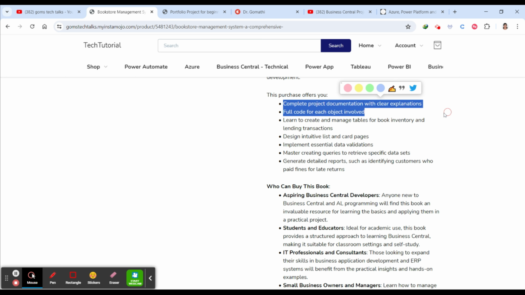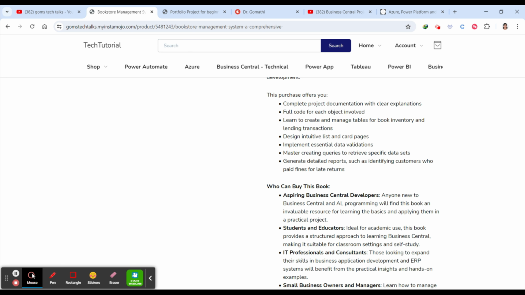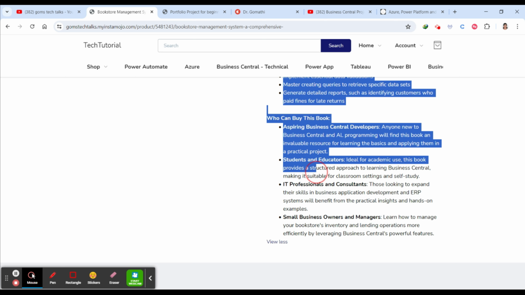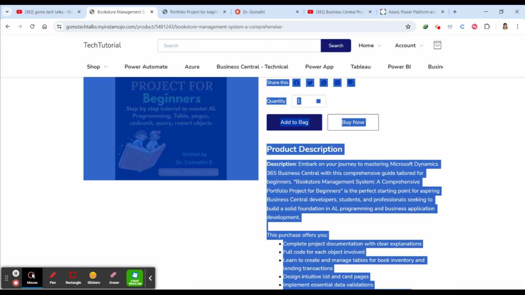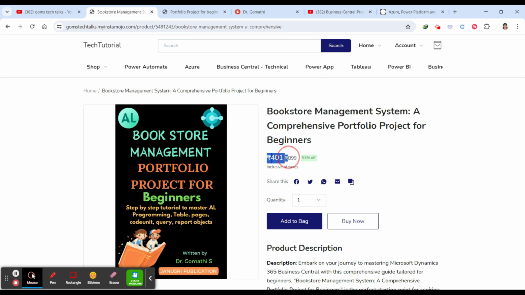Complete project documentation and full code for each object involved, so you can create and manage tables for book inventory and lending transactions. You will learn how to create list and card pages with the required properties of each page, how to add data validations, create codeunits and queries, and generate detailed reports. For those who are looking to improve their skills and knowledge in Business Central and AL programming, you can definitely try this book.